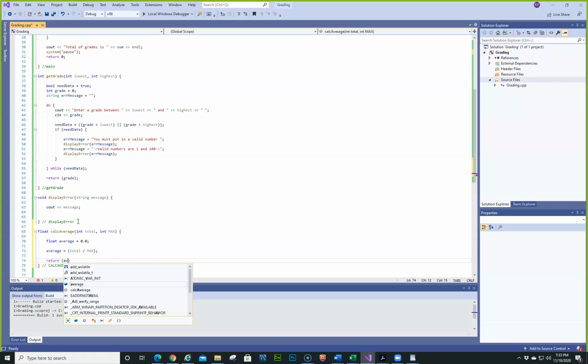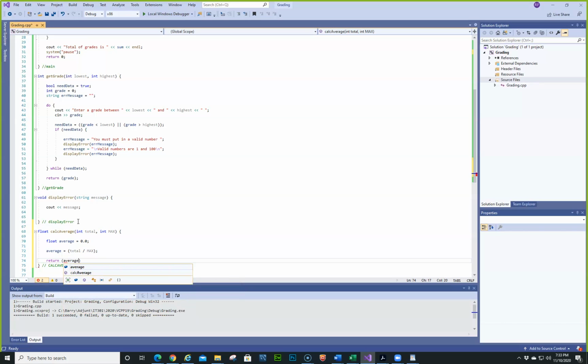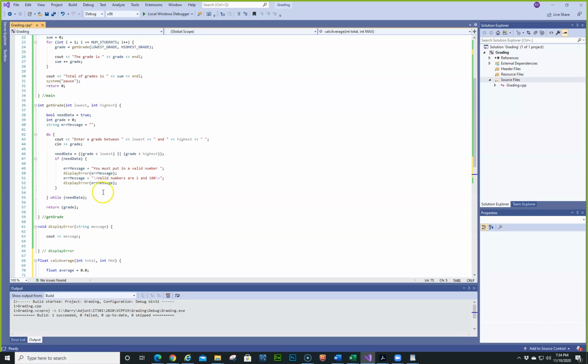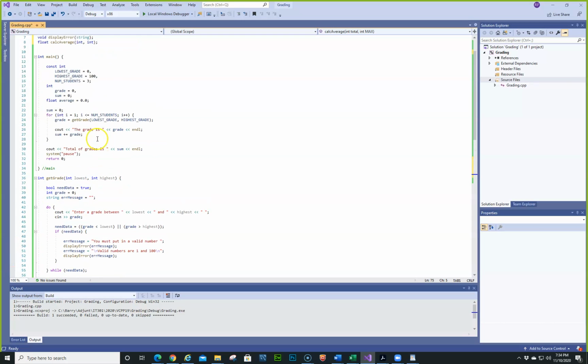This is a very common mistake. It's called integer division. Very common. Because total is an integer and max is an integer, and when you divide an integer by an integer, you get an integer. So if the answer happens to be 95.5, the answer is going to turn into 95. But let's check and see how things go.